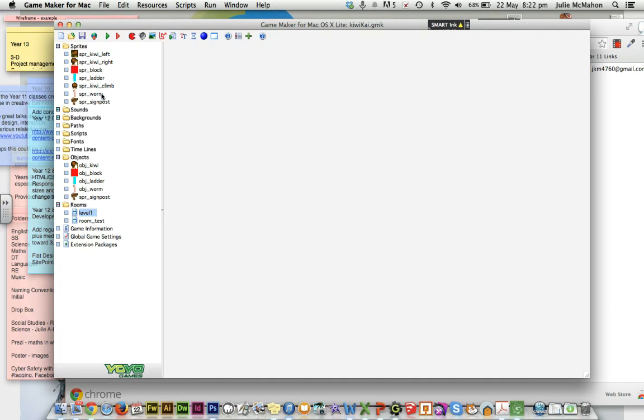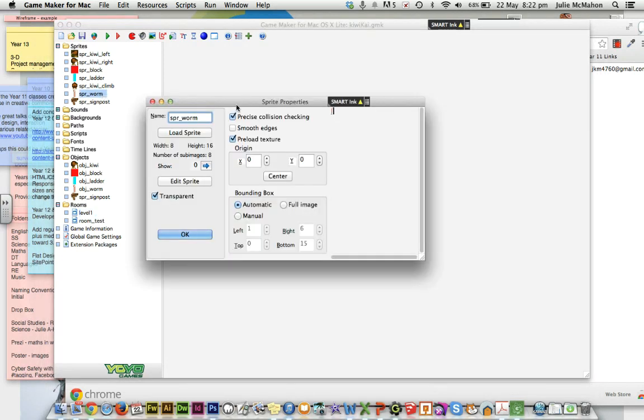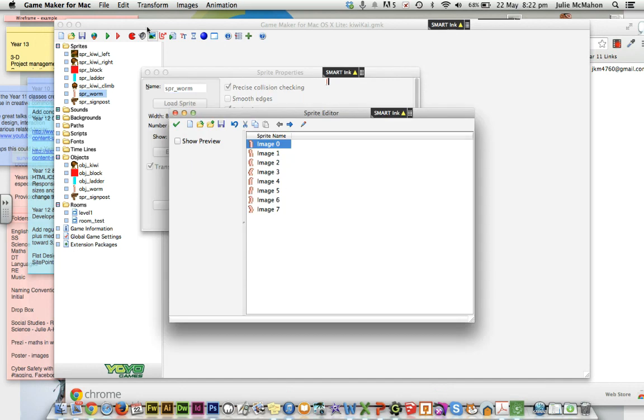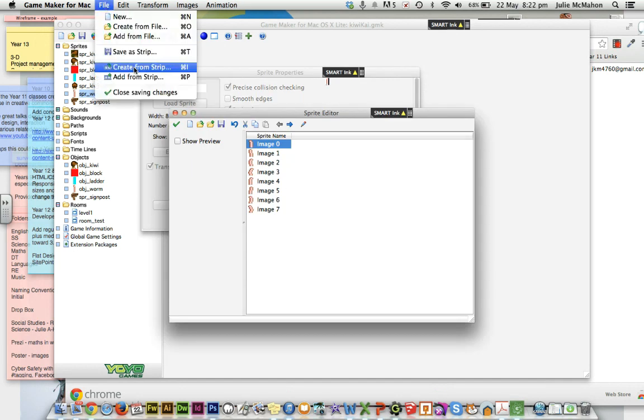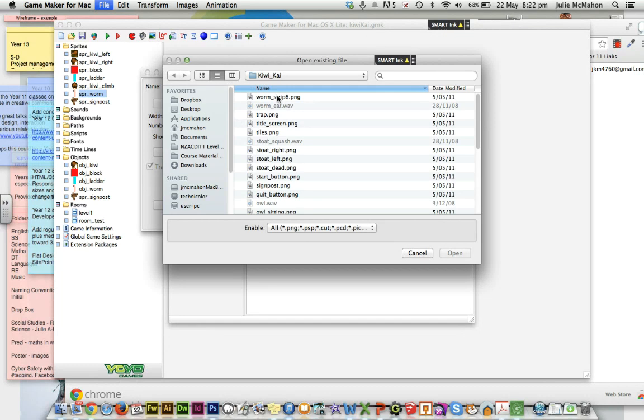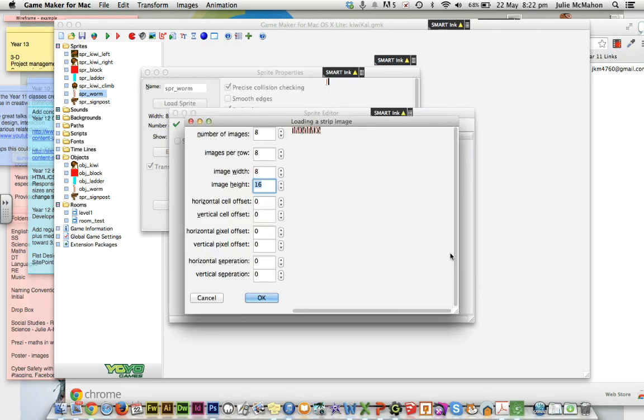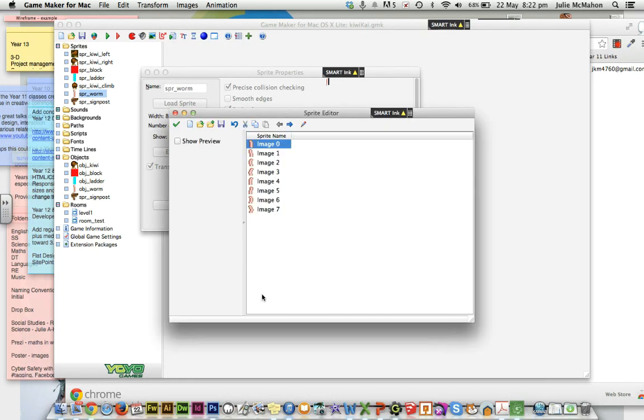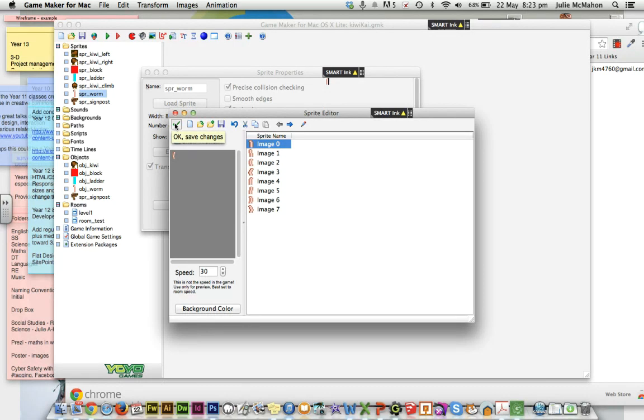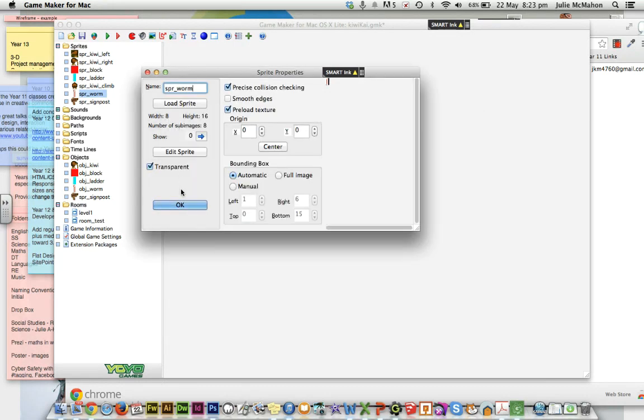So first thing, we need to create a sprite that is a worm. Now this one is a sprite strip, so we have to go into the file, create from strip, and we see that it has 8 images in the strip. Its height is 16 pixels and a width of 8 pixels. And if you preview the worm, you can see that the worm is moving, doing a bit of a wiggle, and that will come in handy to notice for later.